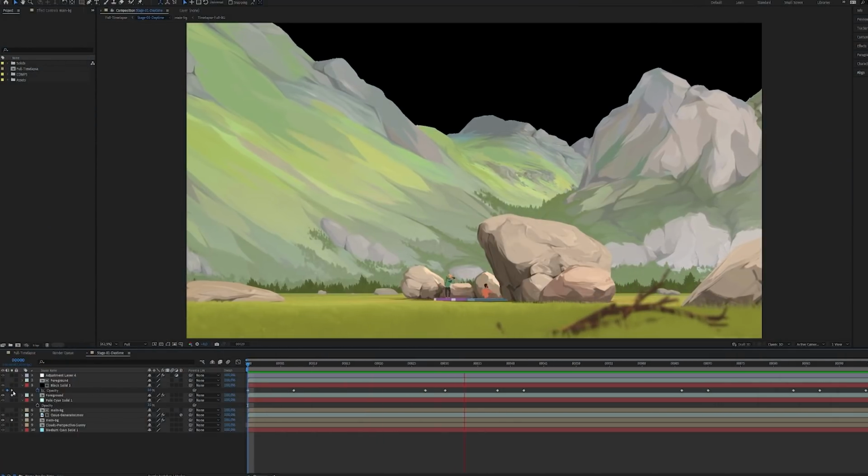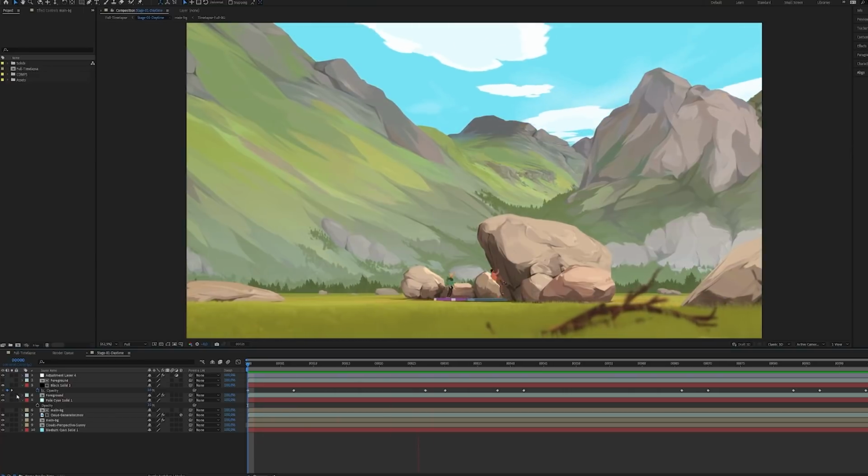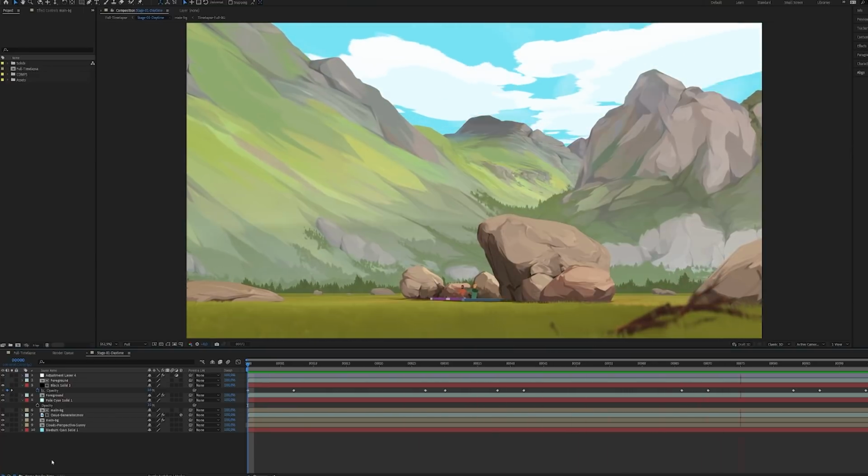Now on to the next part, which is to change the conditions of the environment. I did this mainly in After Effects. I rendered out the foreground separate from the background from Cinema 4D so that I could have more control in the composite. For the first section, which is a sunny day, I animated the clouds moving quickly towards us.